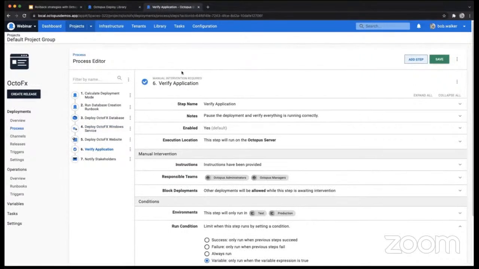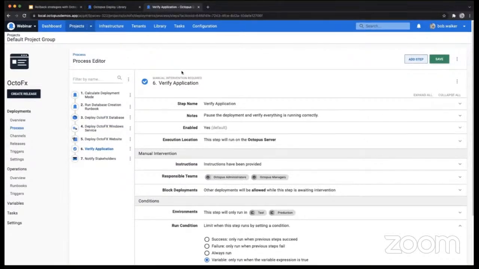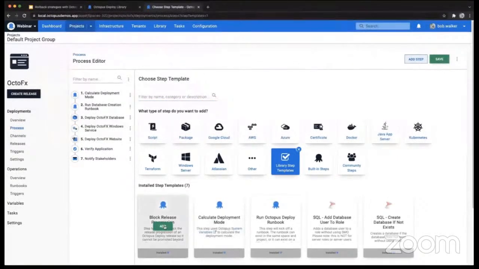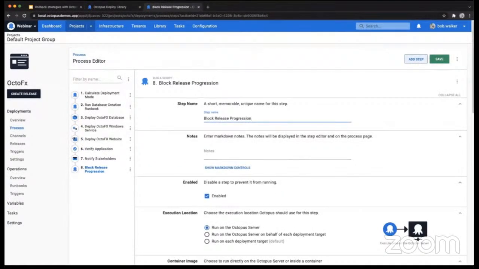So Shawn, we talked a little bit about the prevent release progression, and I showed you how to walk through it, but I'm not a big fan of those manual steps. Are you? No, not really. If I'm going to do a rollback, I want it to be all done automatically. Yeah, I absolutely agree. And that's why we added in this block release progression step.